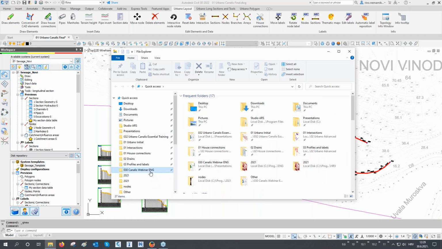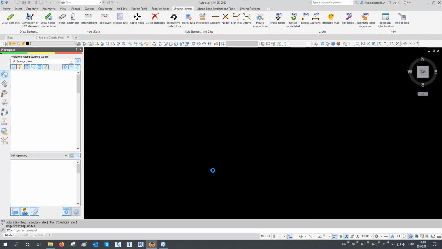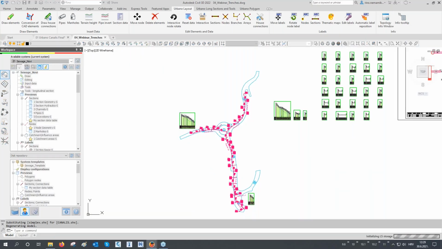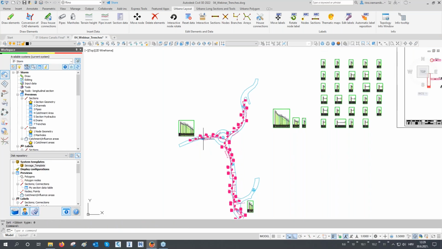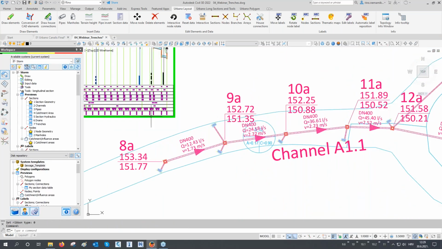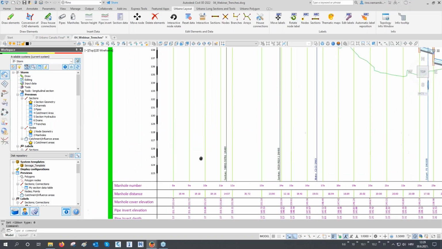So let's, for example, open some other drawing, some older project that I did. I will open this project that I did for the Urbano Canalis webinar that we had a few weeks ago. And I will open this drawing just to show you that everything can look completely different. So here, as you can see, I have some different configurations of the labels. We have some completely different styling of the profile.